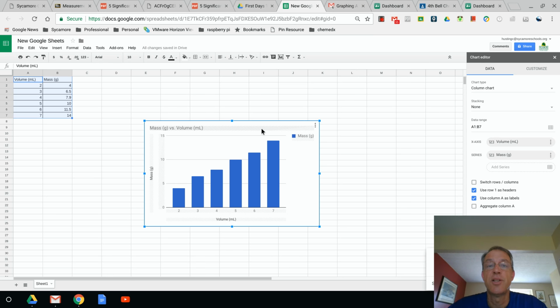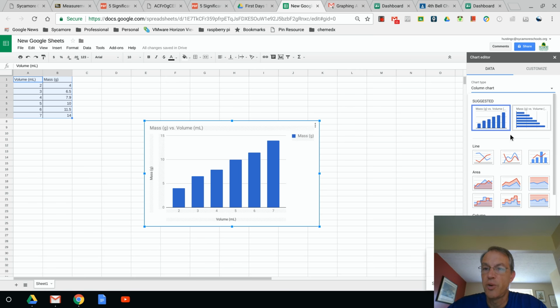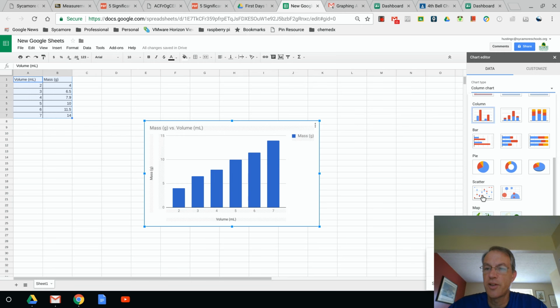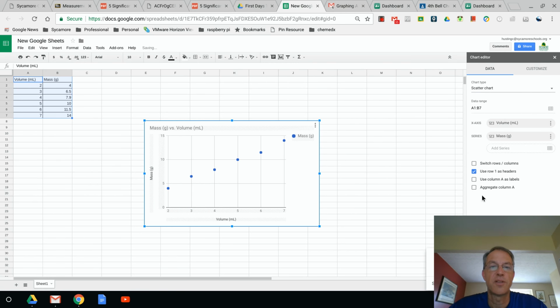In science, 99.9% of the time, we are most concerned with XY scatter. And the reason we're concerned with XY scatter is because we're looking at changes. So not bar graphs, not pie graphs. We're looking for patterns, relationships, and changes. So we need to change this. So what I'm going to do is go over here to column chart. We don't want line graph. That would make too much sense. Look. Hey, there's XY scatter right there. Bingo. That's the one we want.